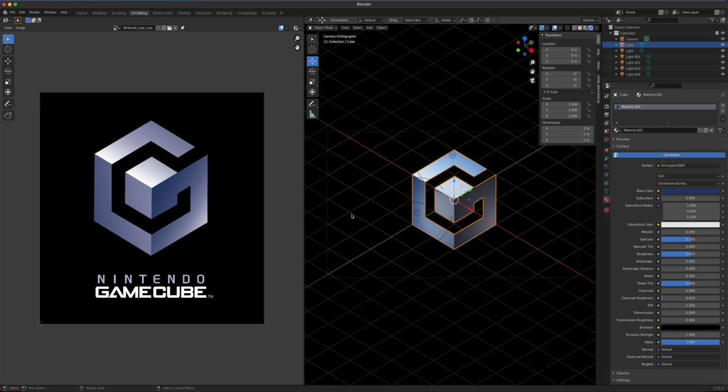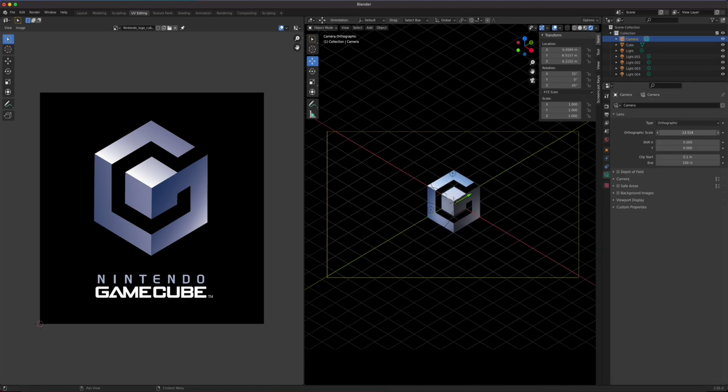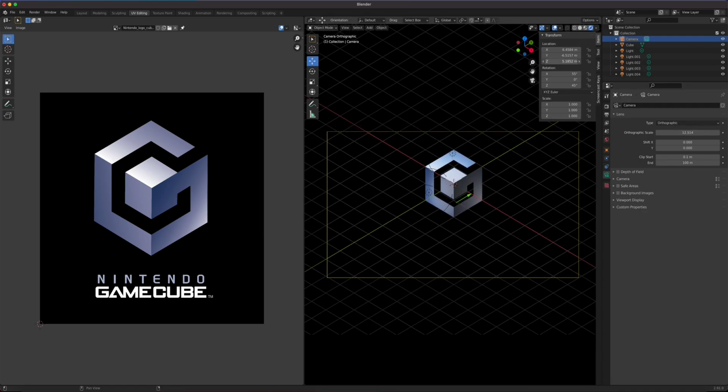Okay, so next we've got to put the text. We're going to put GameCube at the bottom. All right, so we're going to need some space. We're going to need to back up this one just a little bit right there, and then go to Z, kind of move it up like so, and then let's go put a text in here.